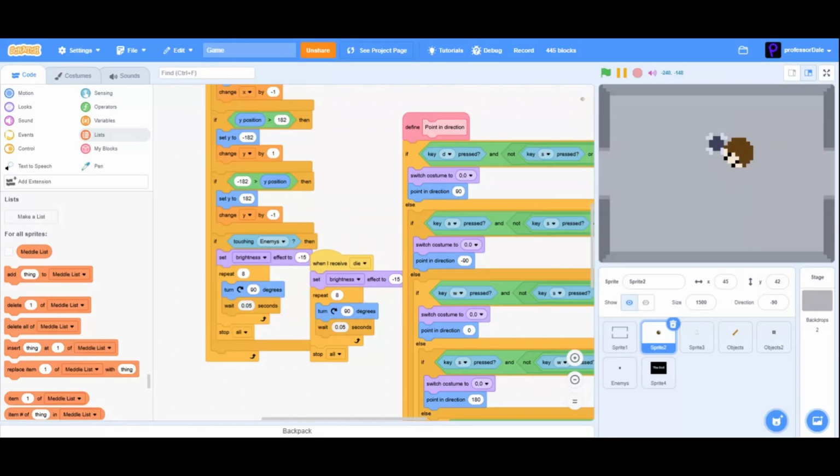But yeah, aside from that, it's actually really simple.